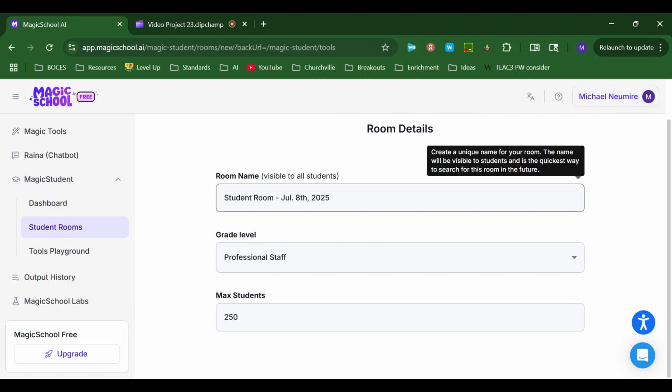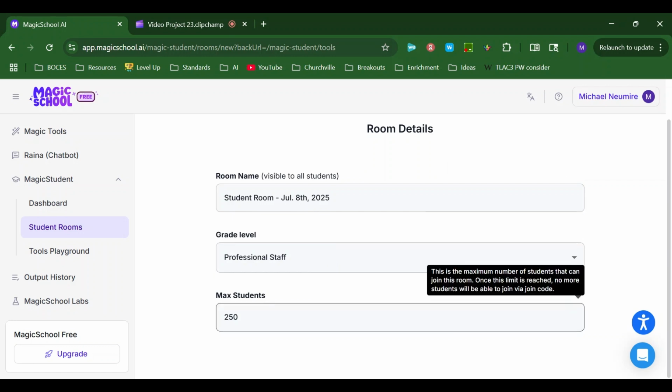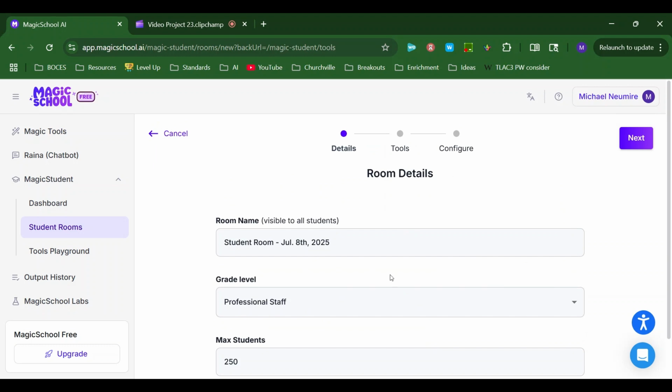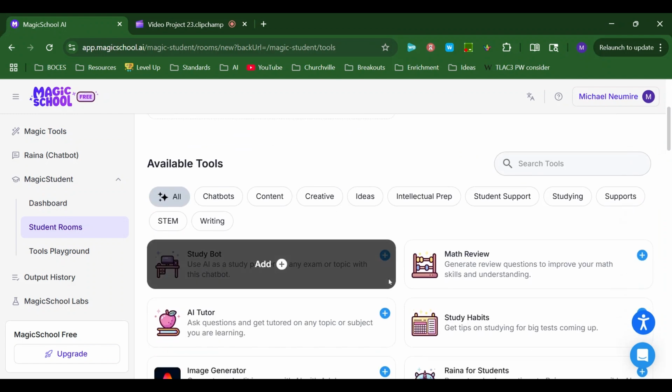The first page is where you give some basic information: the name of the room, the grade level that your audience is, and the max number of students that can access that room. And when you hit this max number of students, it will stop letting people join. And then when you've customized this information, you can hit next in the top right corner and choose which tools you'd like to include in your room.